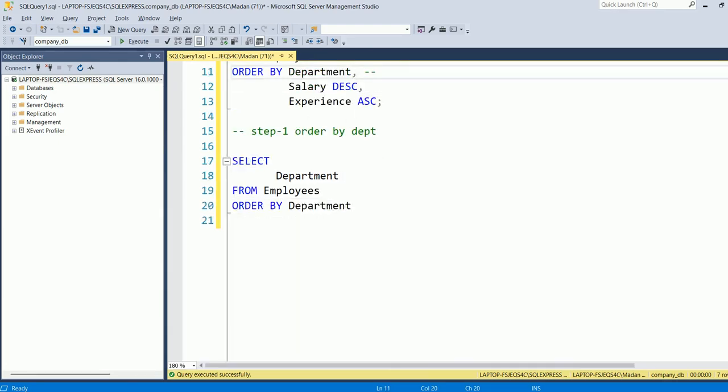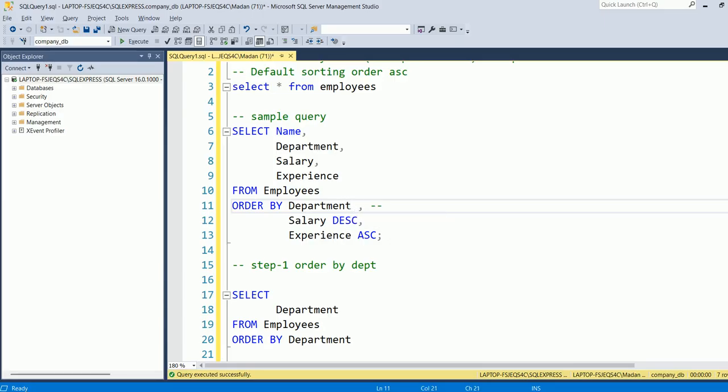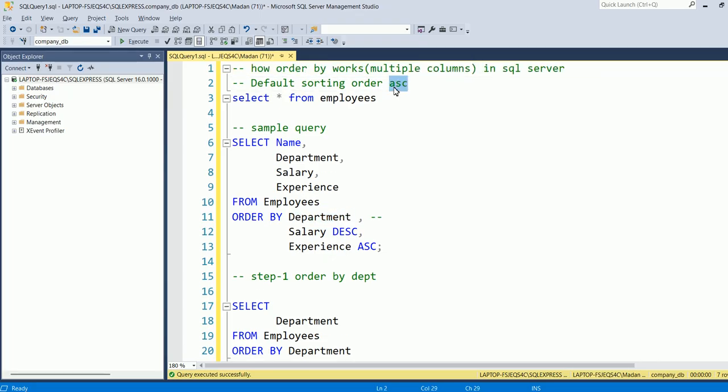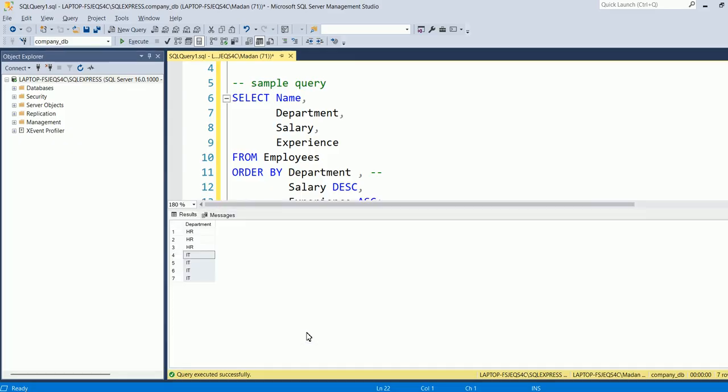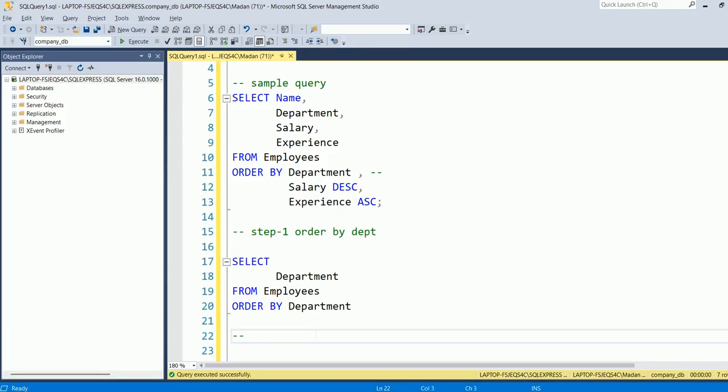Please note that in ORDER BY department, we haven't explicitly mentioned descending or ascending, so SQL Server sorted the department column in ascending order. First the sorting is done based on department.